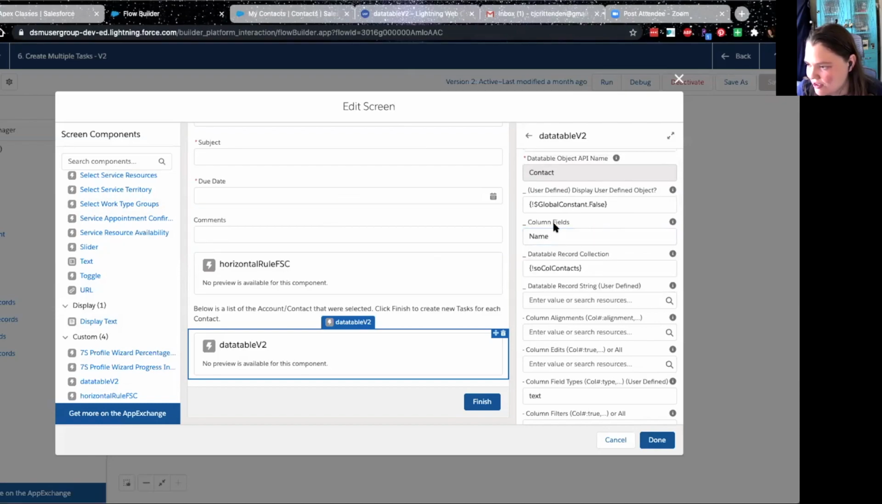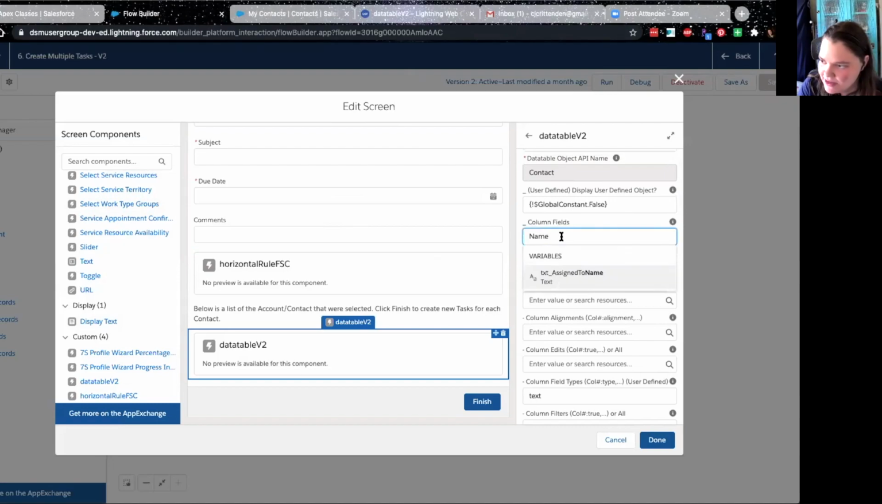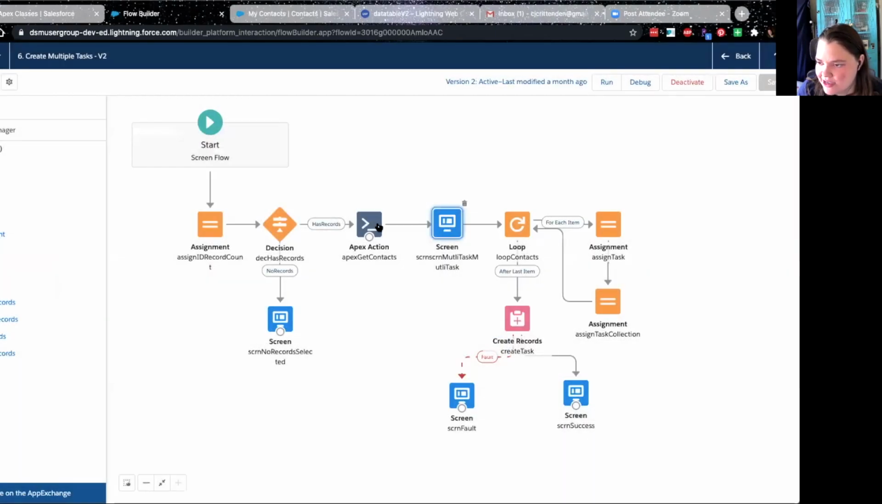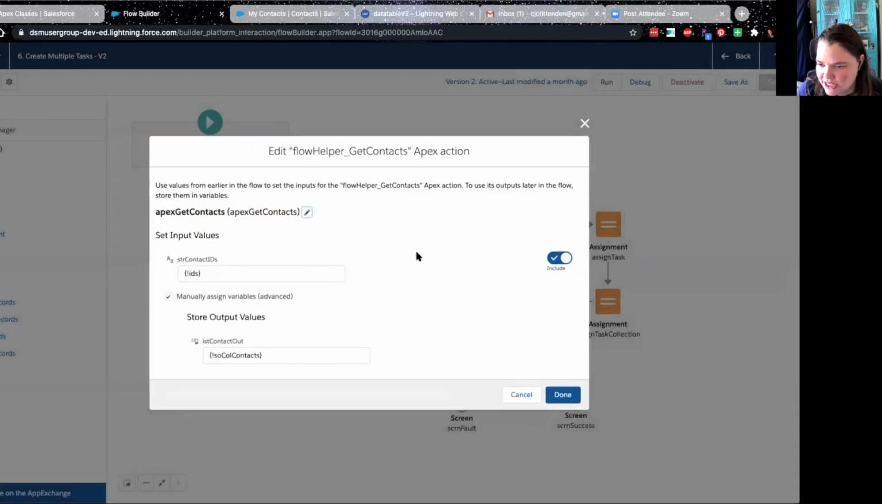Okay, so the only column that we want is name. So we're gonna say column fields, name. We just want one column, so we're just gonna put one thing in there. If we wanted another one, we would add a comma, and we would put another API name for our field here, but we just need the one. And then we are using a record collection. So we assigned this to our collection of contacts. If you'll remember, that actually came out of our Apex action over here, where we passed in IDs and we pulled out a collection variable of contacts.